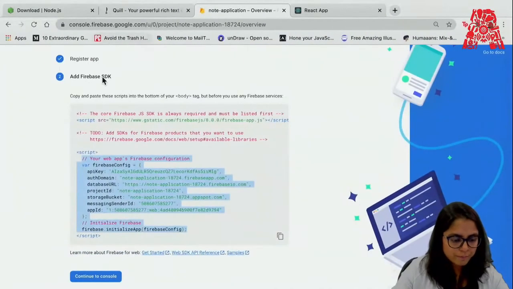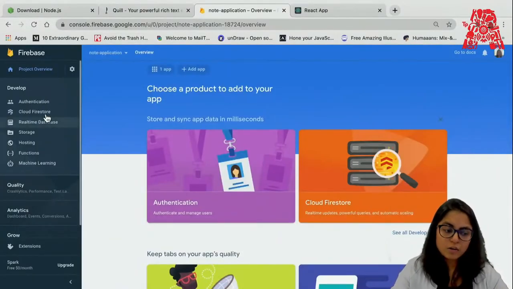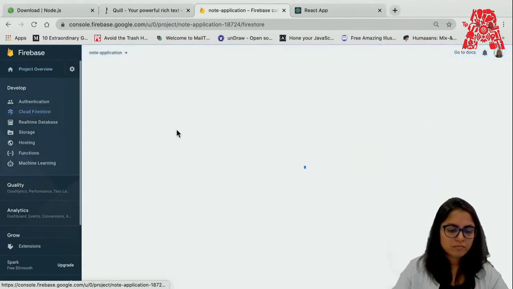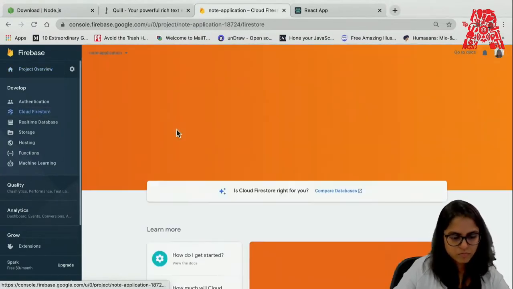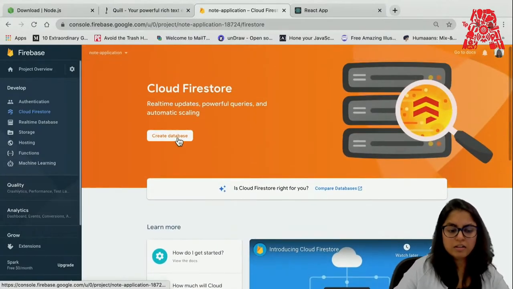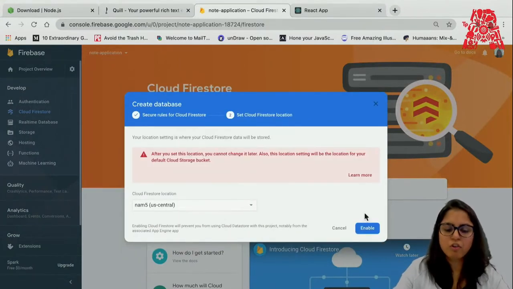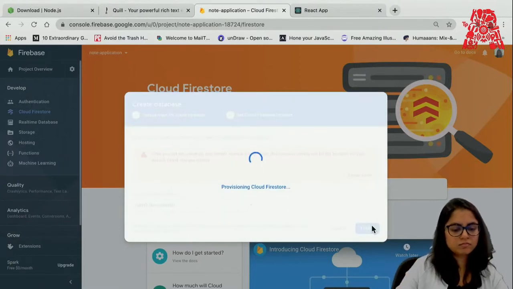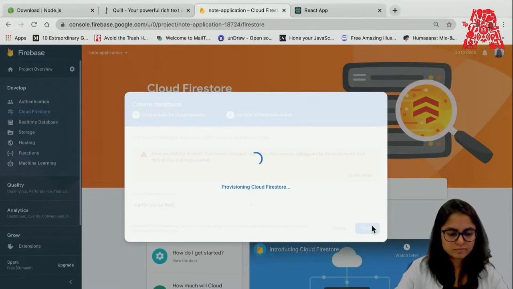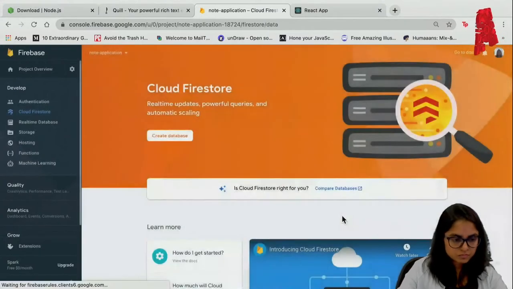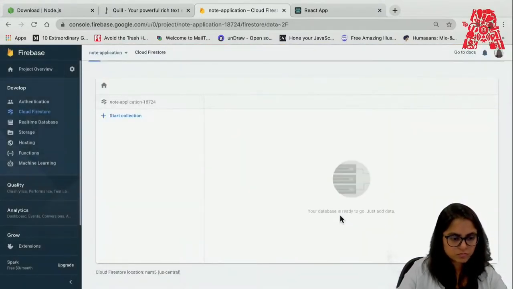Now let's go to our console on Firebase. Go to Cloud Firestore, because we are using Firestore here. And create a new database. We will start it in test mode. And we'll keep the location as default.